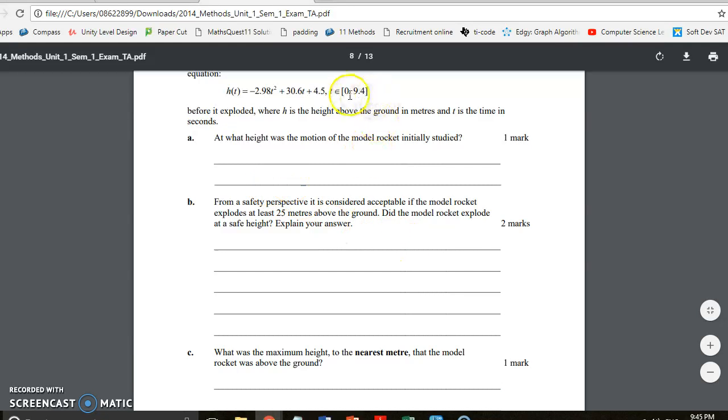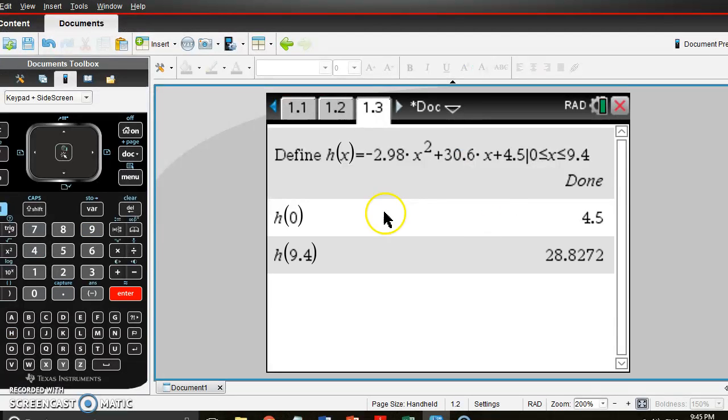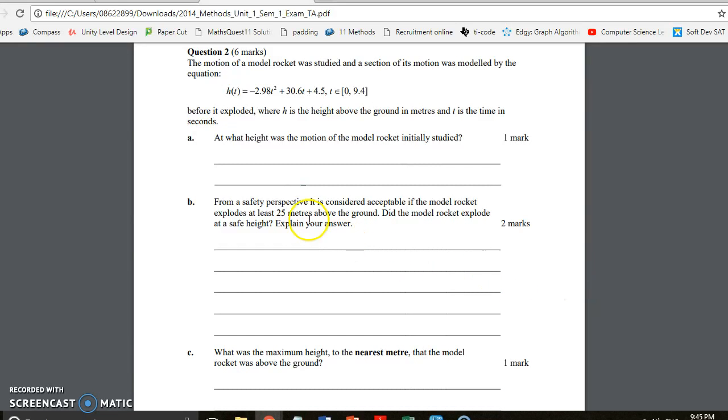So when does it explode? It explodes here at 9.4. So I'll say h of 9.4, and it explodes 28 meters above the ground. So is that safe? Yes, 28 is above 25. Okay, what was the maximum height to the nearest meter of the model?